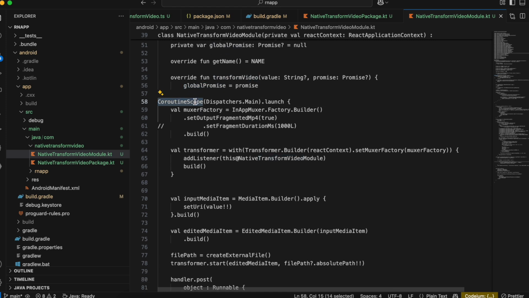Then on the main thread we use InAppMuxer.Factory.Builder and set output fragmented MP4 to true. Now you can also set the duration of how long each chunk of the fragmented MP4 should be, but I have commented this out. Let the Transformer APIs handle it automatically for us. I don't want unnecessary issues, that's why, but I wanted to show it to you. That's why I have commented it out. Then I just create a build.